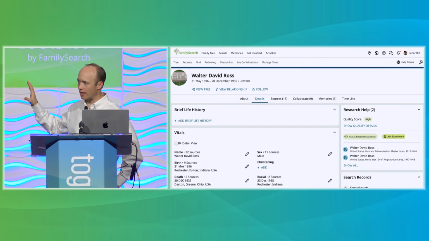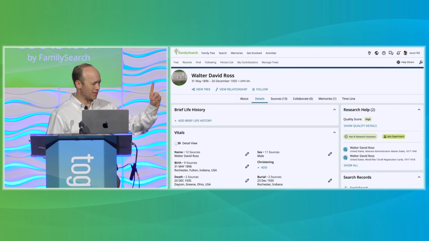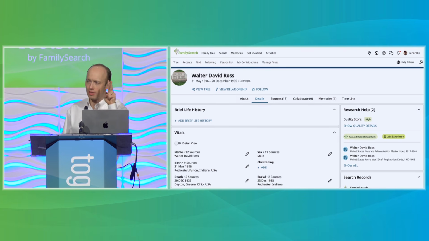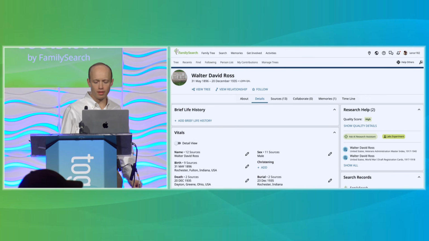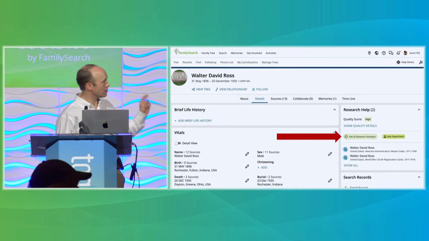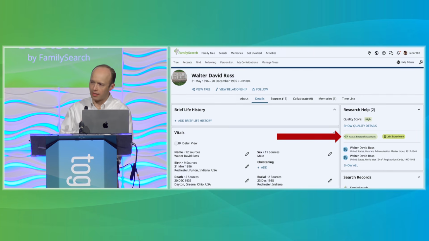those were the AI curated hints on the homepage of FamilySearch. That's place number 1, where you get to interact with the AI research assistant. Place number 2 is on a person details page when you're looking at somebody's profile in the tree. And what you'll see is there is this shiny little green button over here that says, Ask the AI Research Assistant.